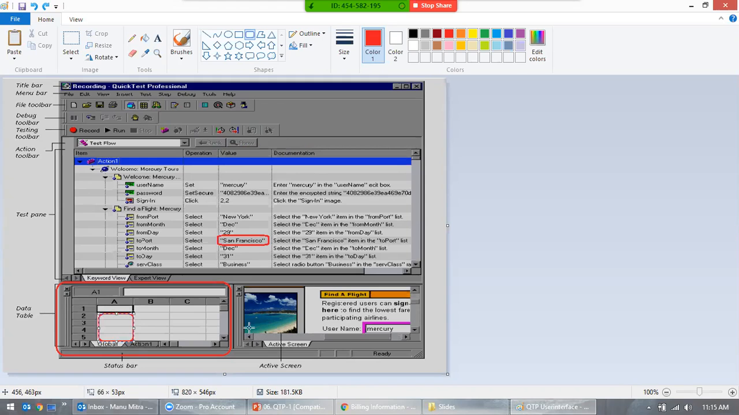Not just San Francisco. You want to go from San Francisco to Paris, from Paris to New York, to San Francisco, and so on. All these values should be put here. So in that case, what happens is it runs in iterations: 1 iteration, 2 iteration, 3 iteration, and so on. Okay, so that's about those various buttons in QTP. Any questions so far?